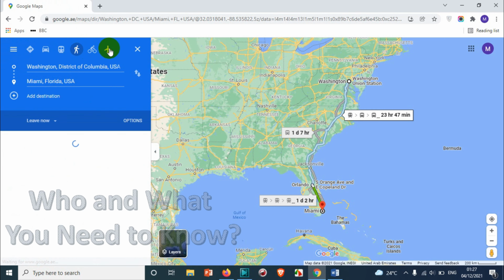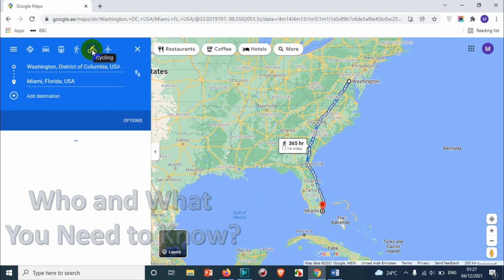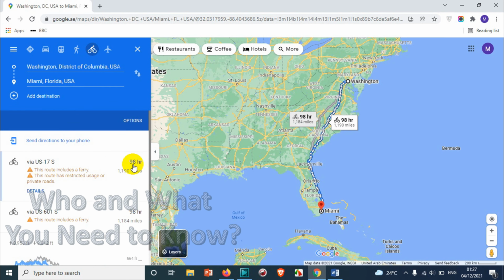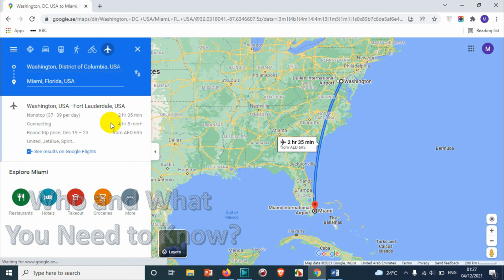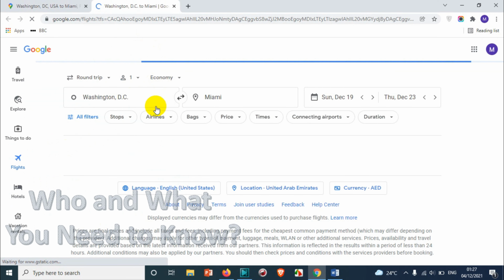And walking distance, there is no meaning, however if you want to walk it will take you like 365 hours, and you can also cycle if you want. There is an option. It will take you 98 hours, like 4 days at least. And flights, non-stop flights are available, connecting flights are available. You can see more results in Google Flights, so that you will be able to see what flights are available from Washington DC to Miami.